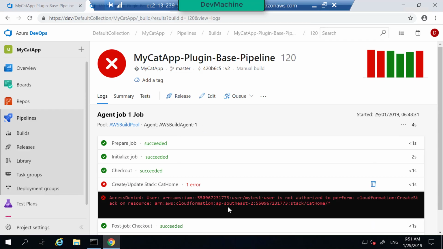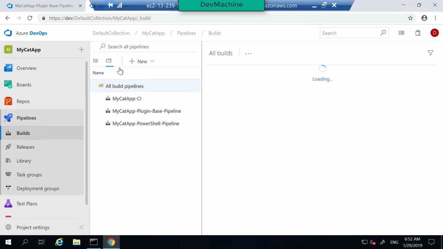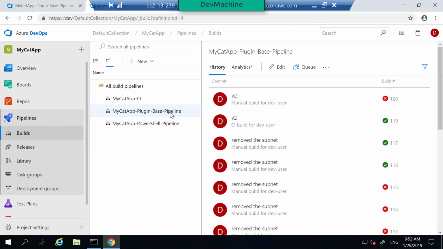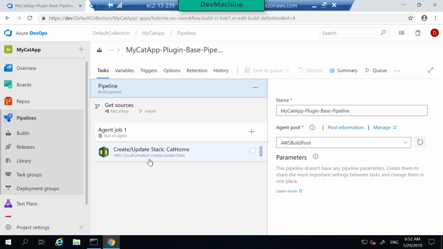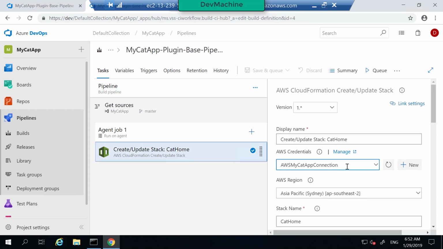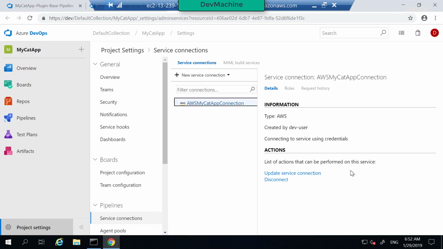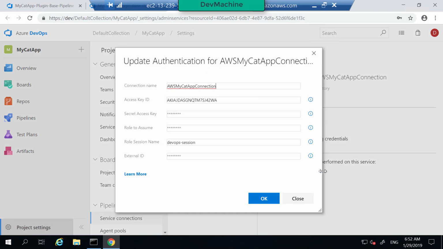So we find that this failed. So let's go to our pipelines, select my plugin based pipeline, edit it. You can find that this task uses my cat app connection that we created a moment ago. Click manage. We are going to update the service connection, and the role to assume we are going to give here. So in this case, it's going to be the role my test role. So secret and access keys are good. Click OK.